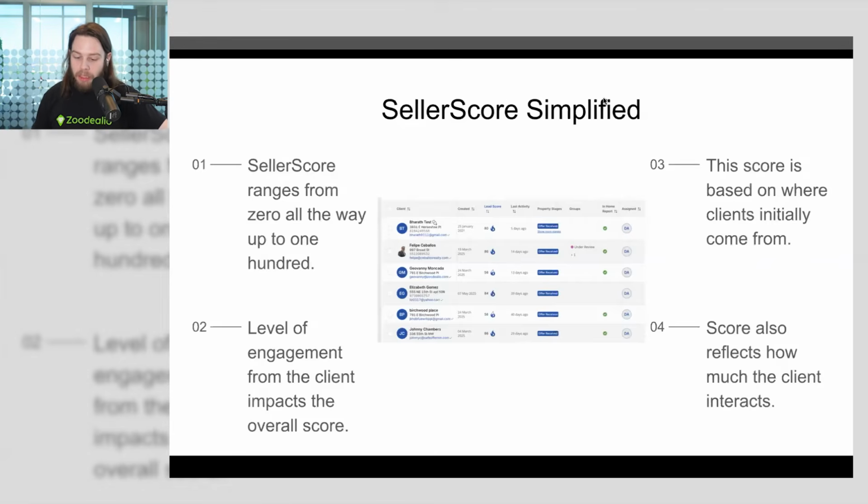especially for some of you that are much longer term Zoodealio members that may have contacts that are 3+ years old. You may see some scores not showing, but I'd say about 95% plus of all contacts ever created in Zoodealio have some sort of seller score. So again, if you log into your account, you should already see this there for all of your contacts.